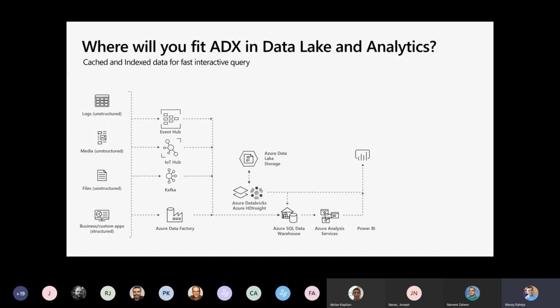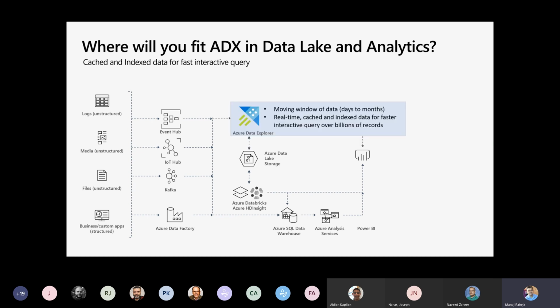So where do you fit this in your data lake analytics? Typically you have data coming in a batch mode, or from real-time sources, and it goes into a data lake, and then you build your data warehousing on top of that platform. Azure Data Explorer fits in here, where you store a moving window of data from days to months. So this includes all the data that's coming in real time, as well as all the data that's already arrived. And you determine, hey, keep 30 days of data in my hot cache, so it's available for faster query performance. It's all raw data, unprocessed data, and so on. And you do real time. It's cached and indexed for faster query performance.